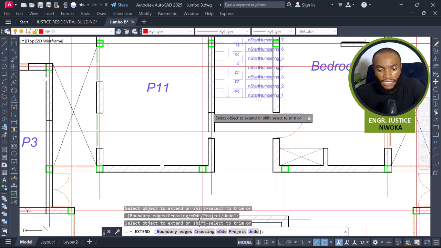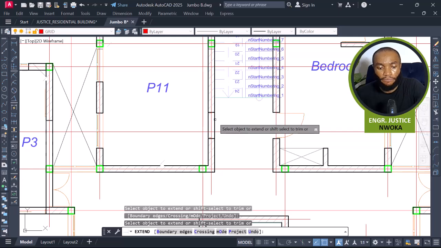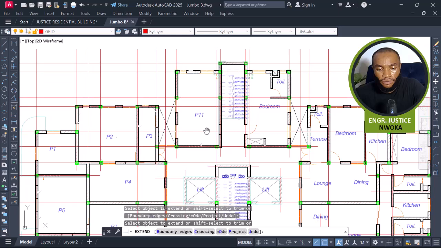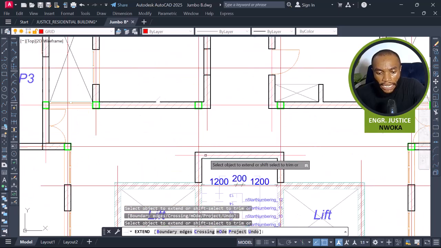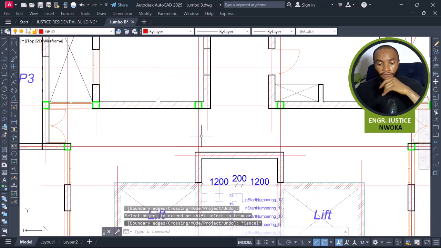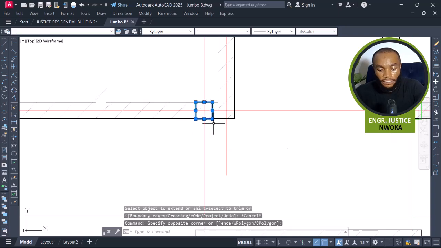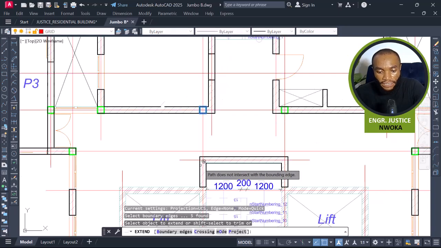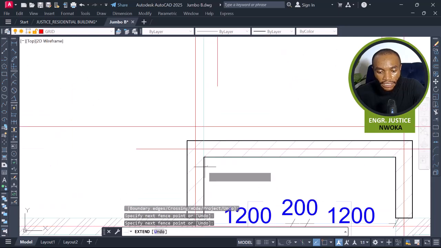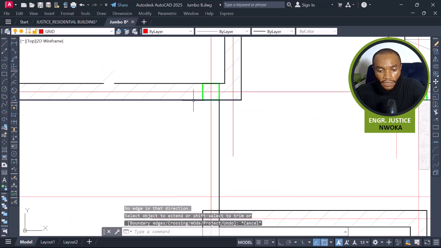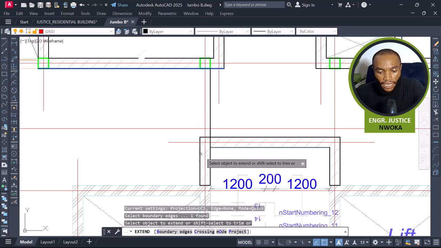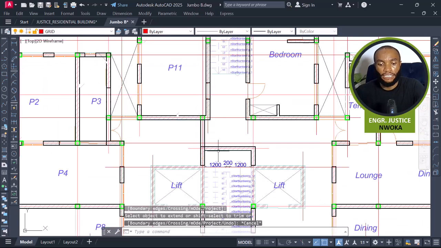Extend. This now becomes a beam. Here is a panel. So we then come again and form this here. Clicking on this, extend this. Extend and extend here. Then extend this also. Yeah, that's a beam there.